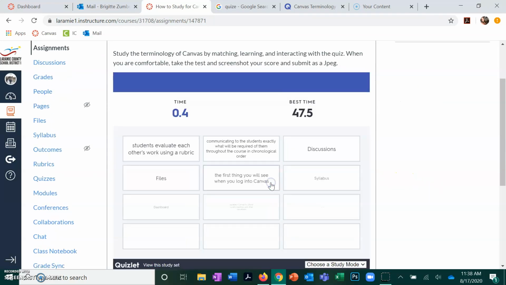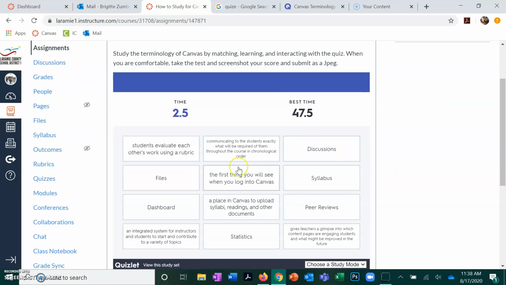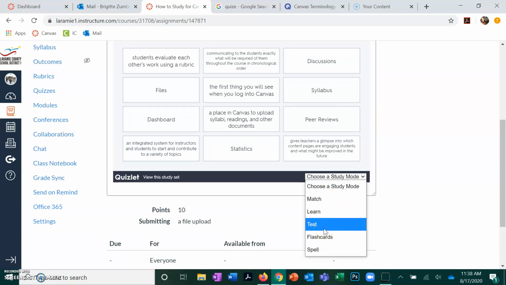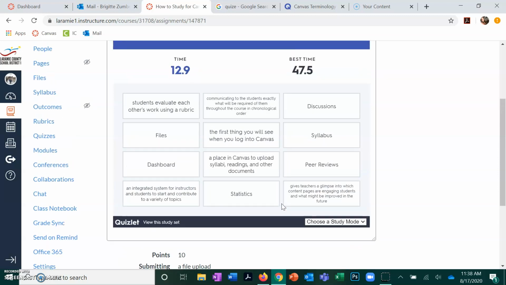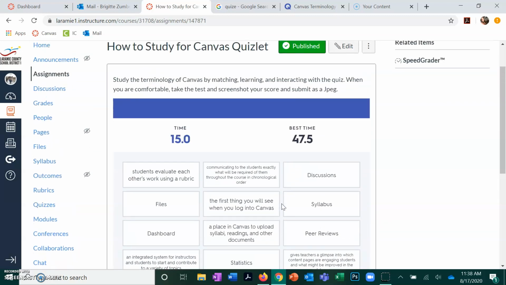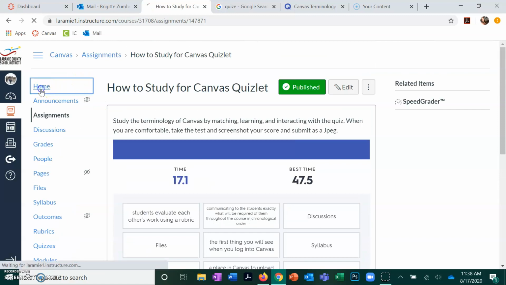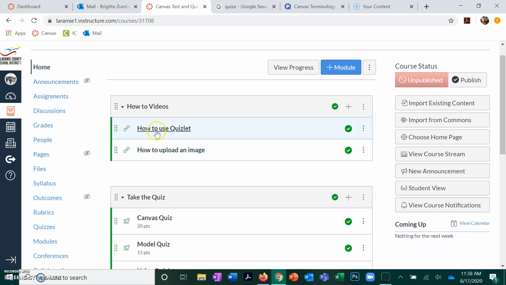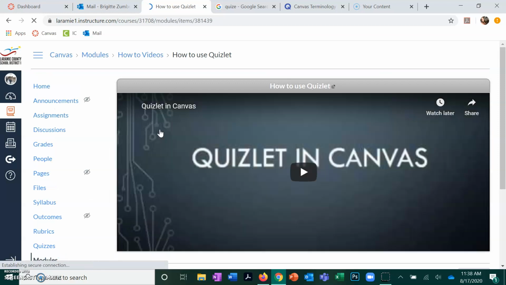They can start a game and they can begin matching. So it just automatically goes to matching, and then they can do a test when they're finished. And so they can do all of these things in Canvas. They don't have to go out of Canvas, which is really, really nice. So then I'm going to show you on home how to screenshot. I've already uploaded this Quizlet, so I'm going to click on how to use Quizlet.